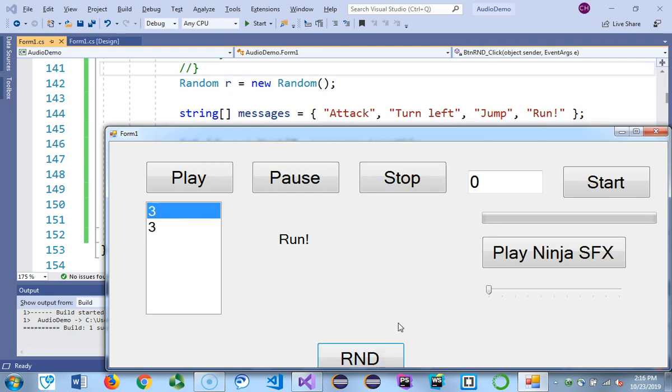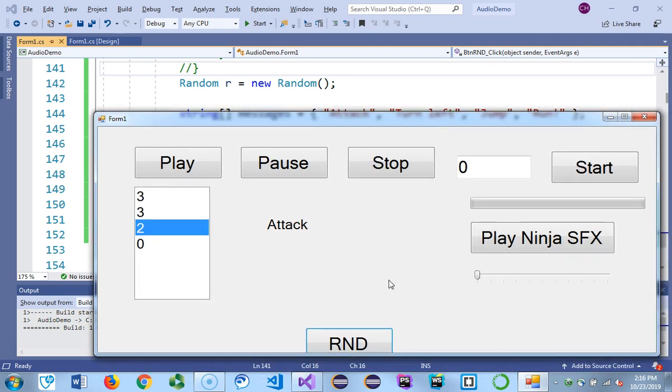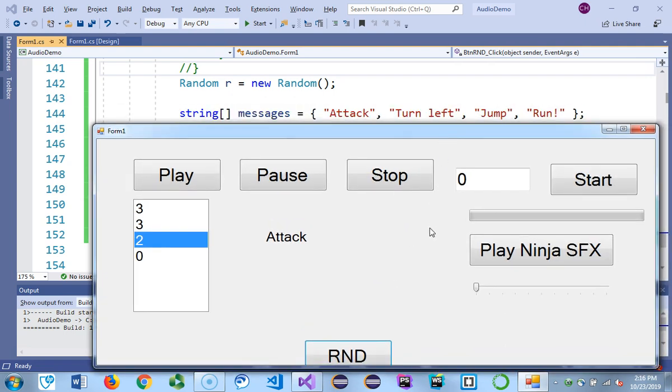If I do it again, it found me a 3 again. If I do it again, it gets me a 2. Index of 2 is 0, 1, 2. It jumped. Okay, so this is how you randomize in your game. And so when you do an attack, you can randomize a number between 1 and 10. That is the number of hits or the strength of the attack. And based on the number, you're going to grab the number from a certain list of other numbers and use that for whatever reason you want to use in your game.